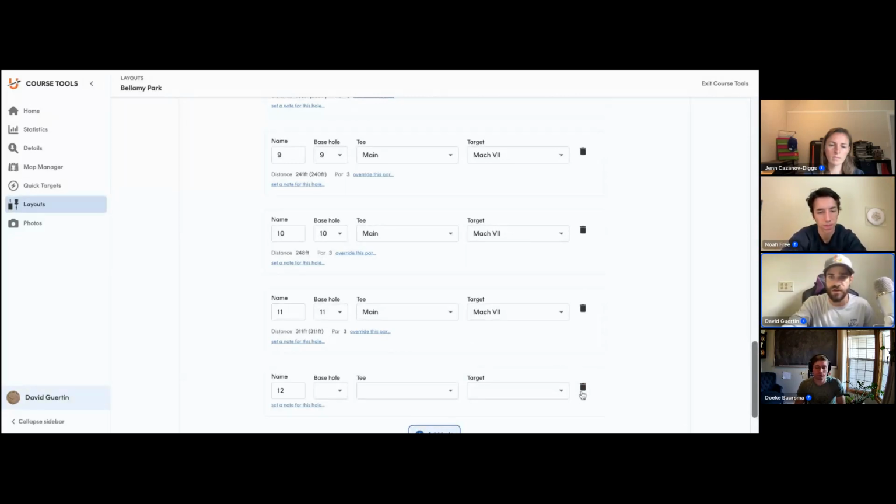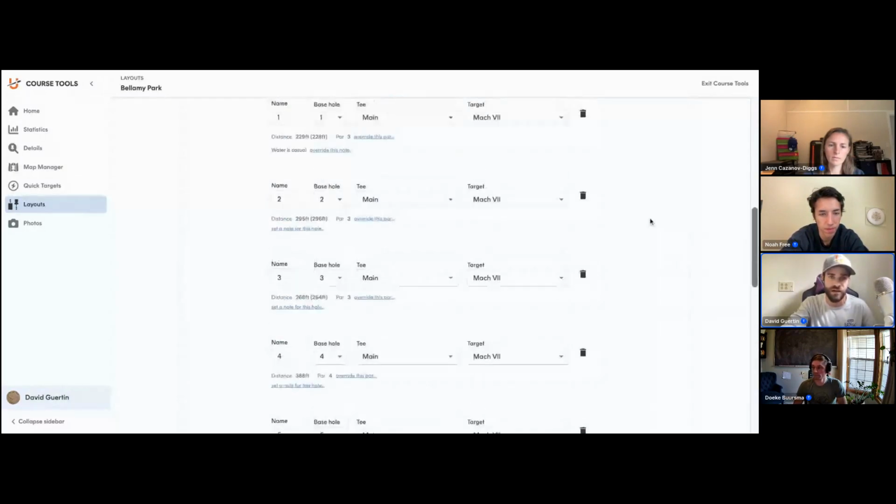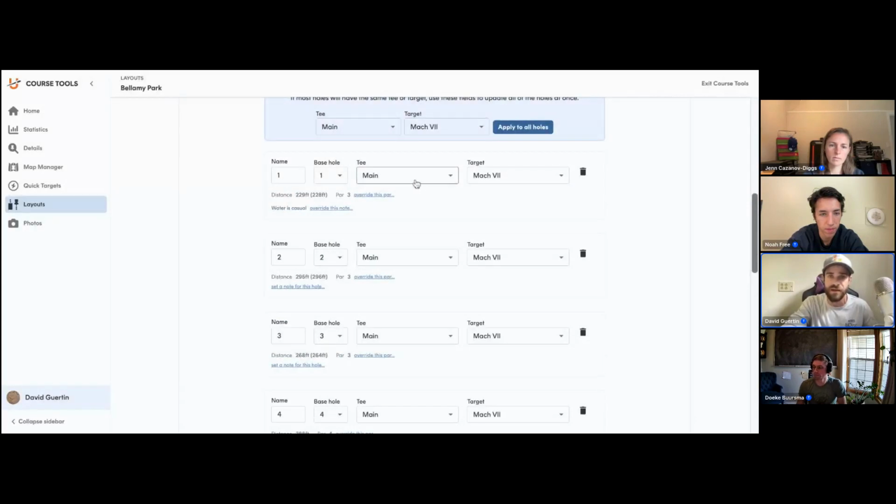And as you saw just a moment ago, hitting the trash can icon is how you remove any holes that are not part of that layout. So please make sure you have the right number of holes. I also recommend making sure that all of these fields, tee and target, are filled in. You will get a little red warning if one is not filled in, and that is one of the reasons your smart layout cannot be submitted: blank fields on the tee or target fields. All of these drop downs need to be filled in. And again, this blue field allows you to autofill them all in one fell swoop.